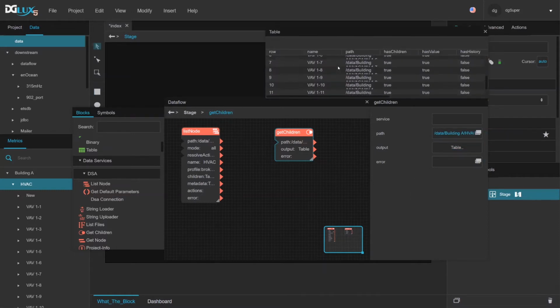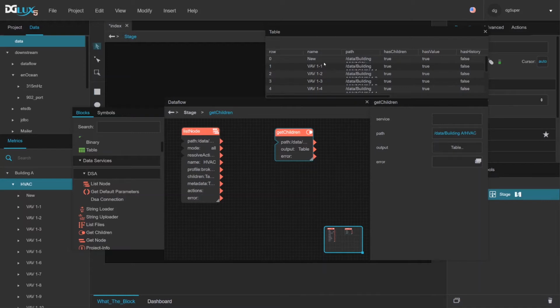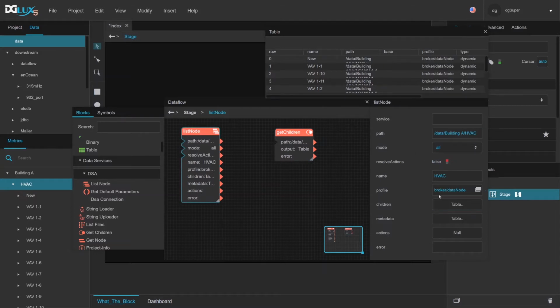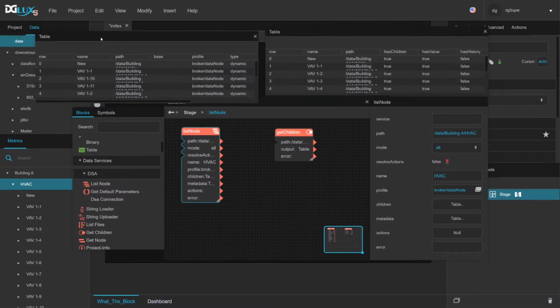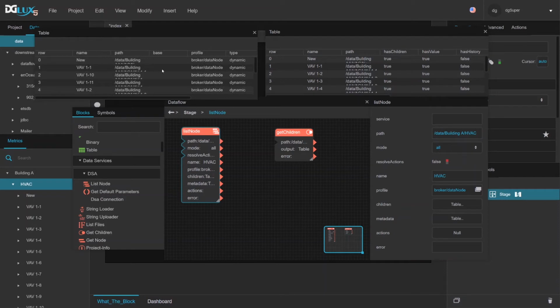So getChildren gets us, well, children. So we get subnodes, path, and some basic metadata that is quite useful when building a navigation tree, right? Has children, which is a very useful column, has value, which can tell your symbol whether you need to try to fetch the value or if it's a node without a value. And same thing for the history. The other one gives you more generic node metadata. Again, it also gives you children, so name, path, but it gives you base profile type, so stuff you would typically find under node attributes.